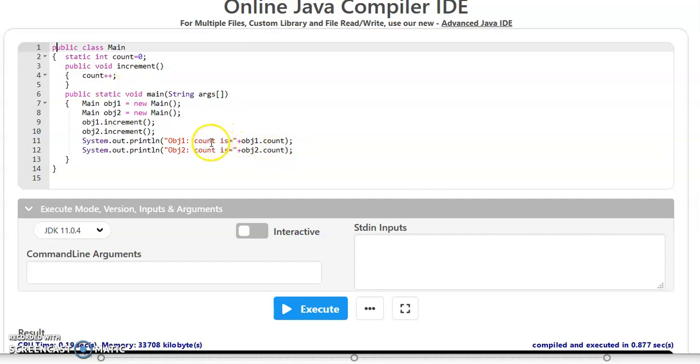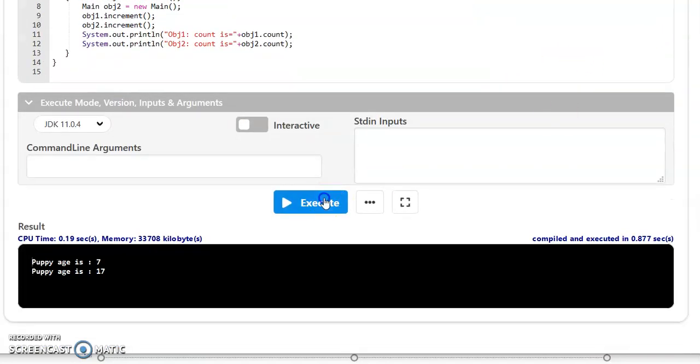Now this particular object is calling obj1.count. So what would be the value? 2. This obj2 is also calling the variable count. So what would be its value? 2. So when we execute this, we can see that the count is 2 and 2.